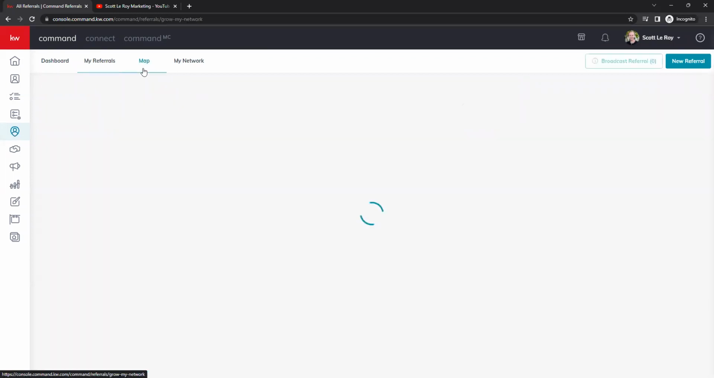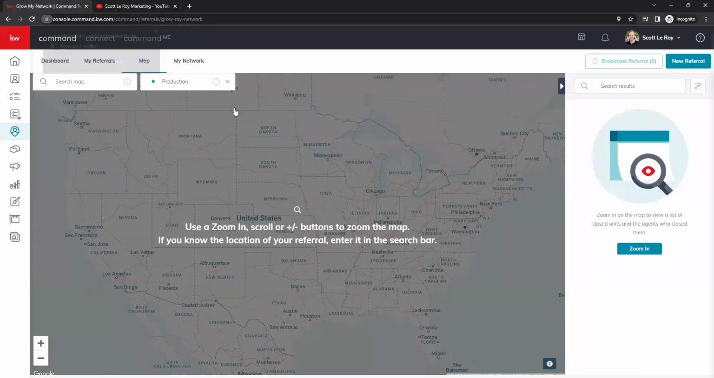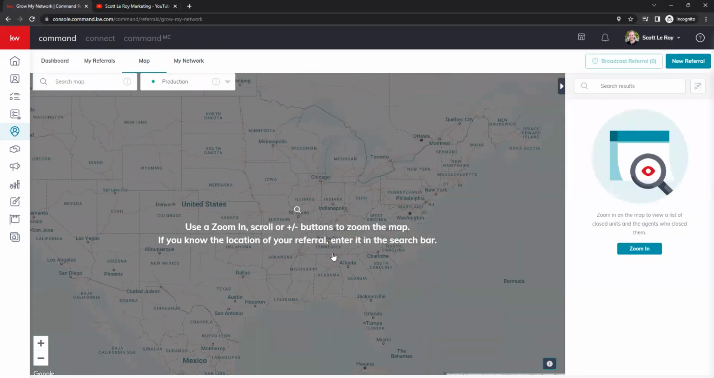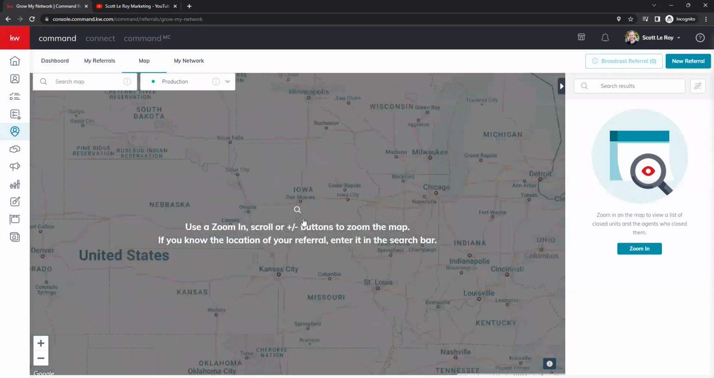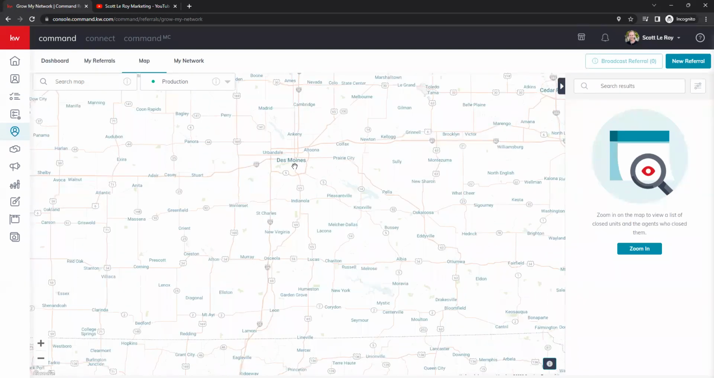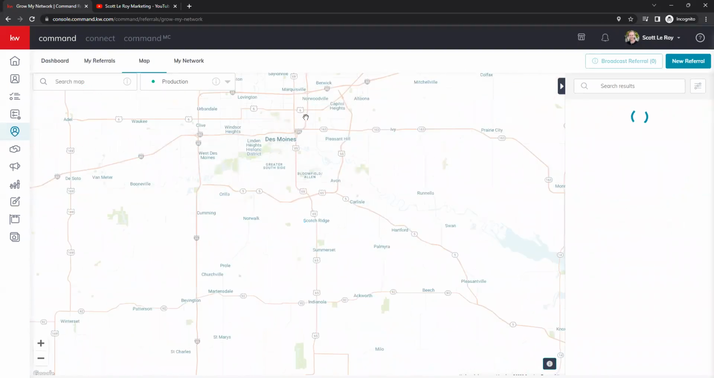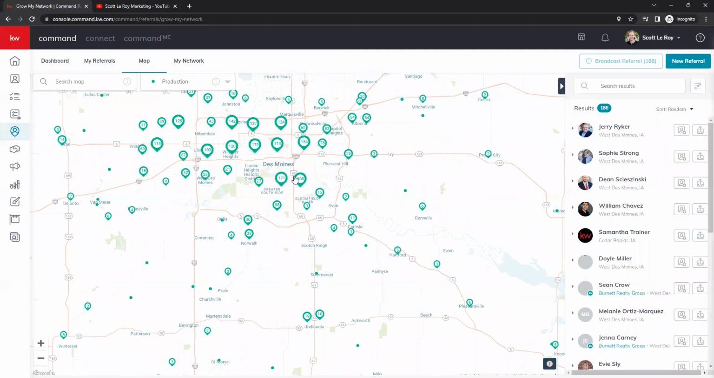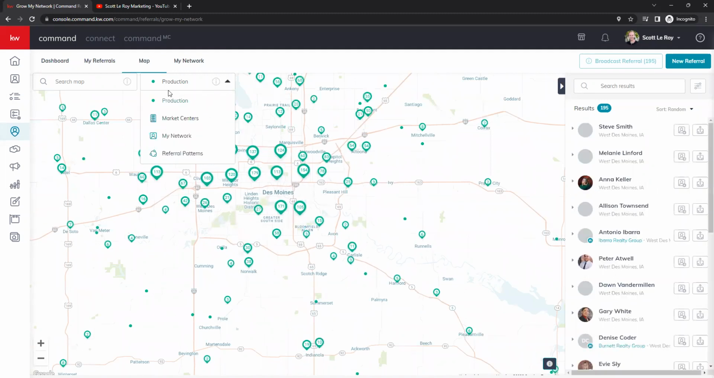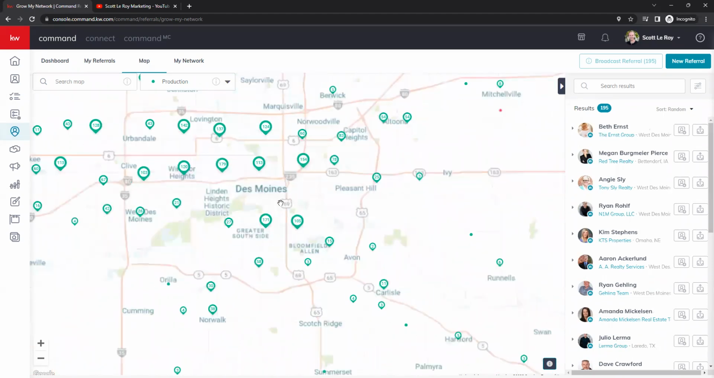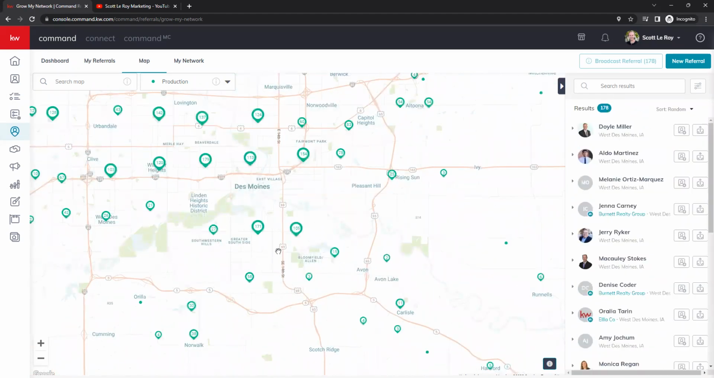Next, we have the referral map. So this is where you can find Keller Williams agents here. So you can zoom in anywhere on this map. And the closer you zoom in, the more options you will have. So you can search by production, market center, by your own network, or by referral patterns. So by searching by production, it's going to show you how many units of production are in the area that you're looking in. And then on the right-hand side, you will see the agents for that area.